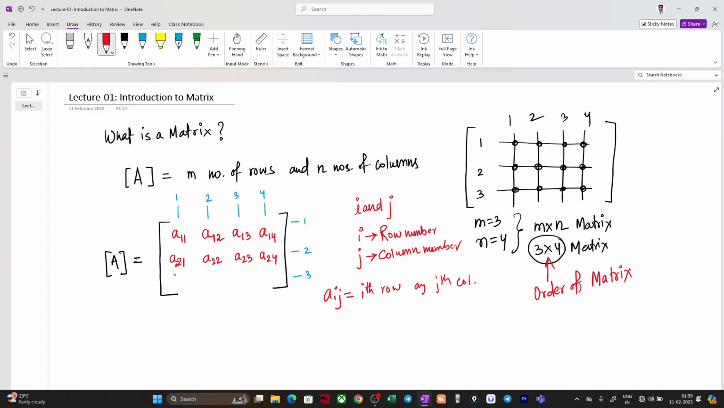In the format of Aij. I is defining the row, J is defining the column. So again, now it is the third row: I is 3, J is 1; I is 3, J is 2; I is 3, J is 3; and I is 3, J is 4. Correct? So this is a matrix having how many elements?